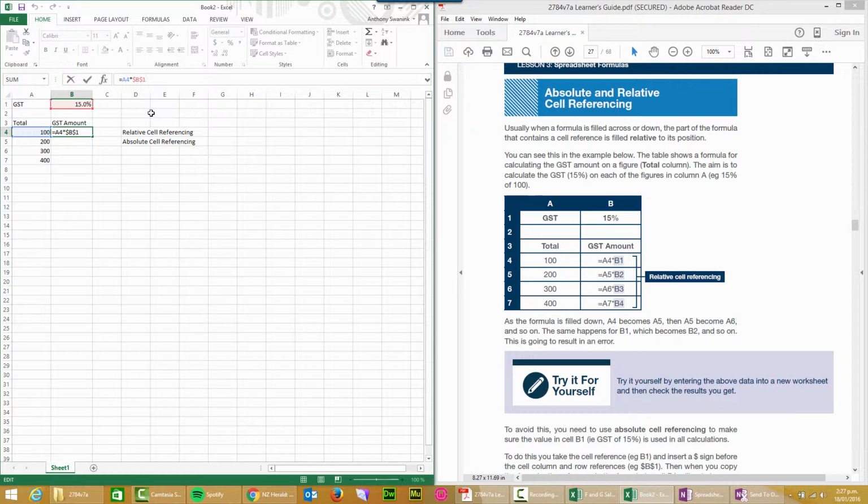So having done that, pressing enter, let's click back in there and let's fill down now. And here we've got some sensible results. Okay, 15% of 200 is 30, 15% of 300 is 45, and 15% of 400 is 60. And notice that if you click on those cells, the B1 is staying as B1 all the way down. So that's absolute cell referencing, and you'll use that at some stages.